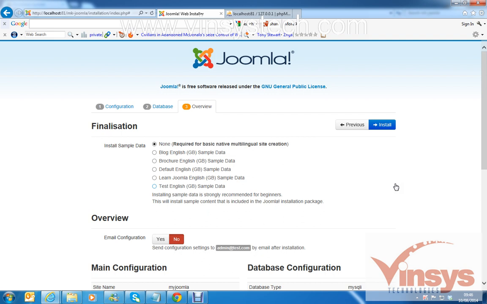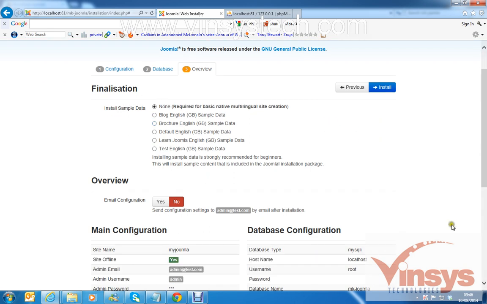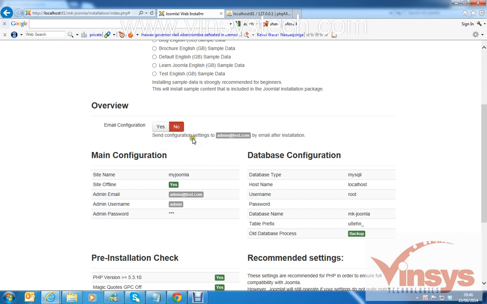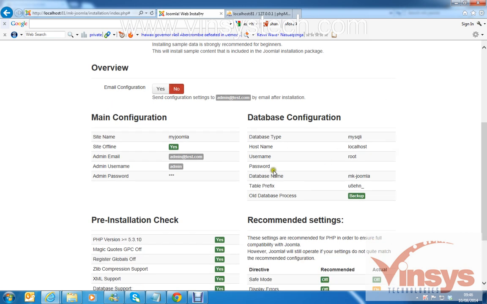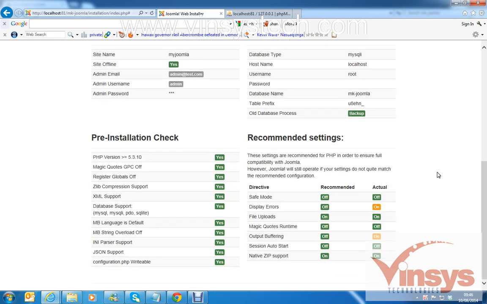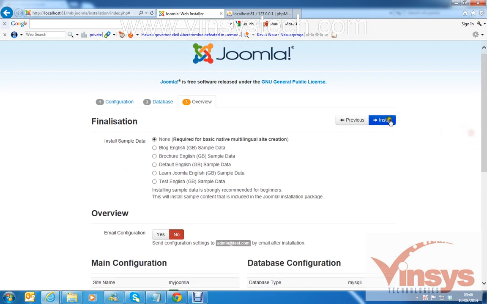Right, so here you have a couple of things: finalization, blog, English, etc. Just leave these. Send configuration settings to admin at test.com by email after installation: by default, we'll say no. And site offline, you have a couple of things you can do later. For the time being you have to see all the pre-installation checks, yes, everything is fine. And the recommended settings, just go through these one by one, and now click on install.